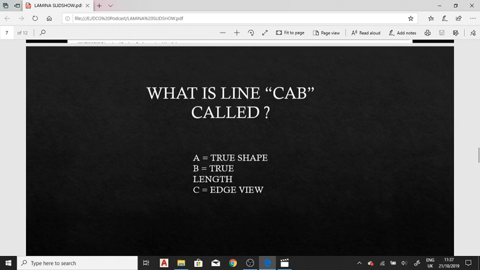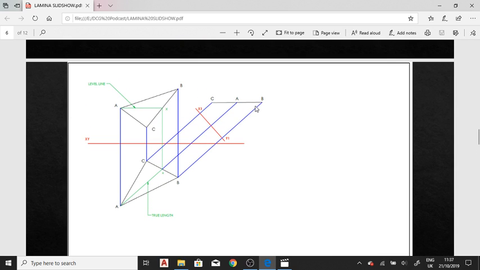So what is the line CAB called? So this line CAB here, it was mentioned at the start of the video.